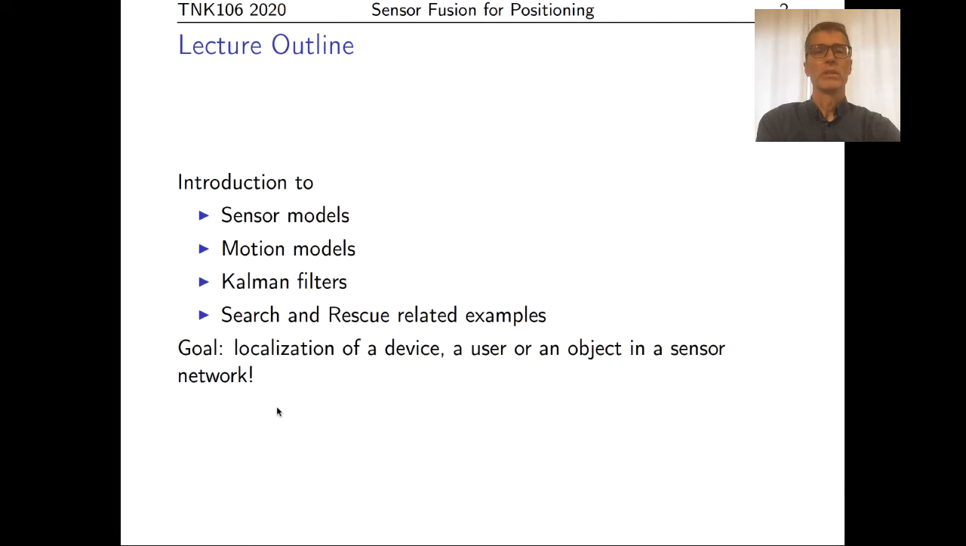But I will talk today about the basic concepts in sensor fusion, the sensor models, motion models, Kalman filters, and a couple of search and rescue related examples. But the goal in sensor fusion is typically to localize a device, a user, or an object in a sensor network.